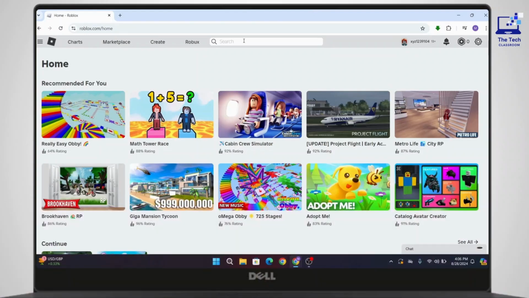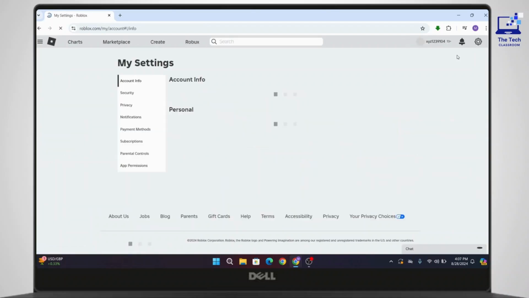So let's get started. First of all, you have to open up Roblox on your device and make sure to log into your Roblox account. Now once you navigate to the home page of Roblox, you have to click on the settings icon from the top right corner. From here, click on settings.